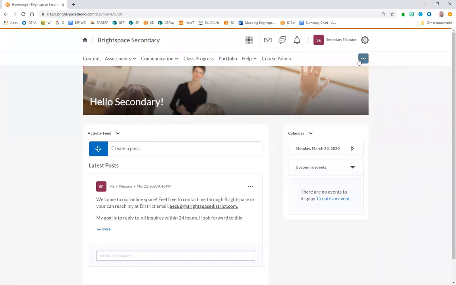So these three little dots here, if you were going to go to edit your nav bar, you would actually just click these three little dots, and I'm not going to go in and show you exactly how to do that. We have a lot of documentation, and I actually recommend that you reach out to your Brightspace administrator if you're going to start editing your nav bar, but you do have the option. If you click those three little buttons, it's going to allow you to do that.